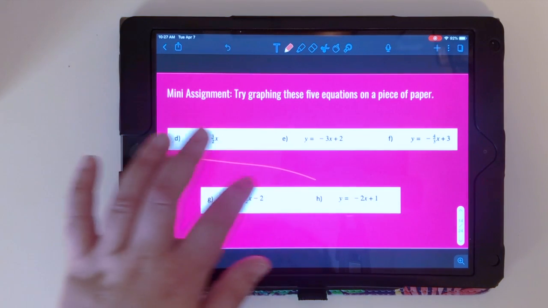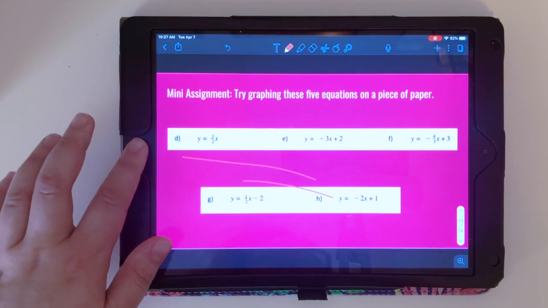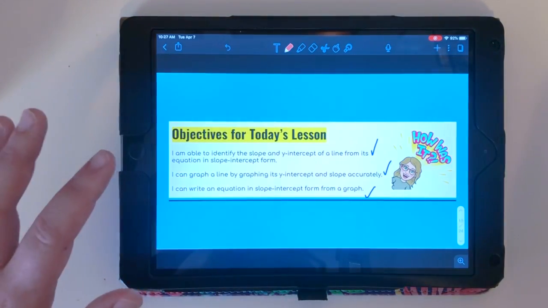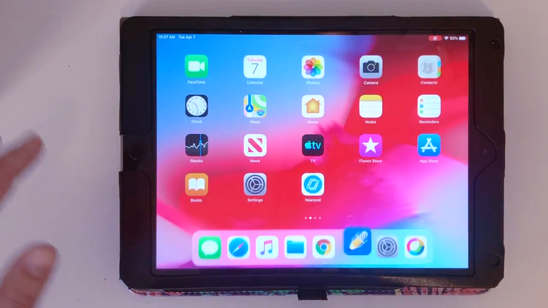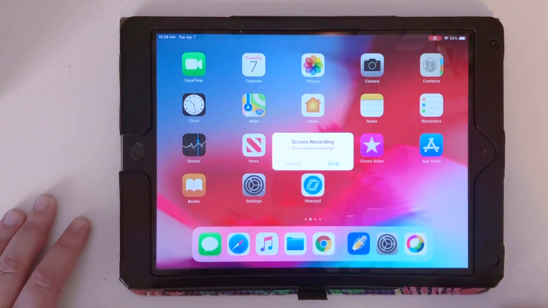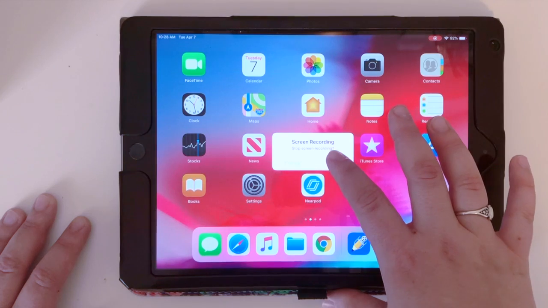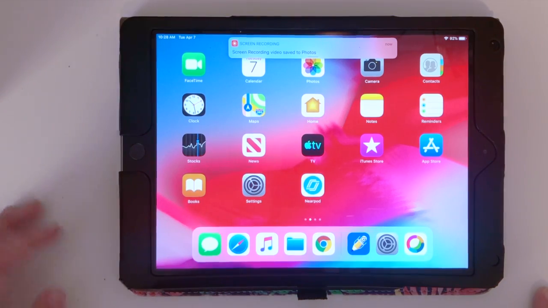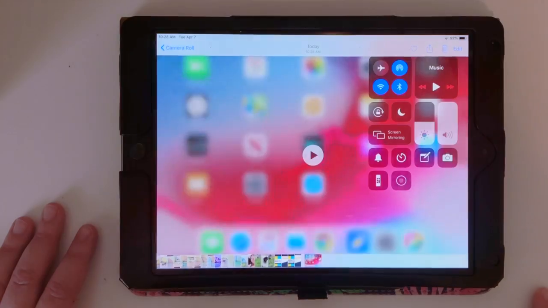So this is where you can go through a lesson. You can say kind of whatever you want. This can be as short as a minute or as long as 20 minutes. When you are done recording, you're going to click on that little red icon and you will hit screen recording, stop screen recording, stop. And then it does take a couple minutes, especially if it's a long video, but it will be put into your photos.